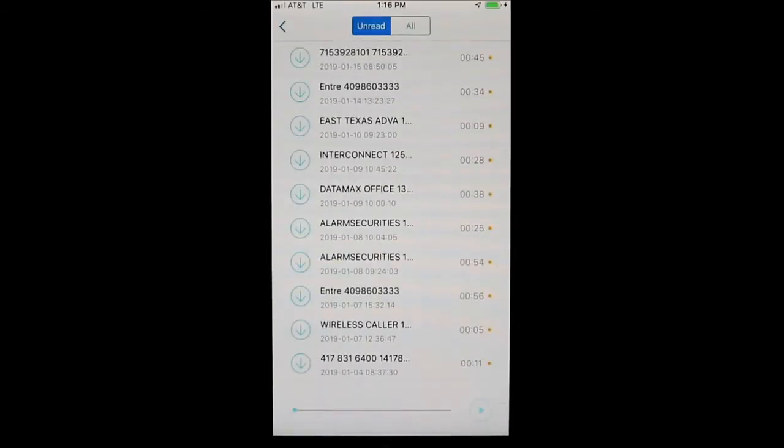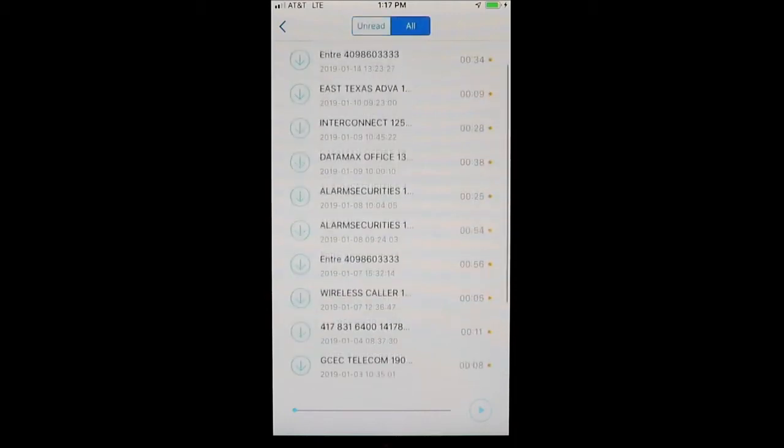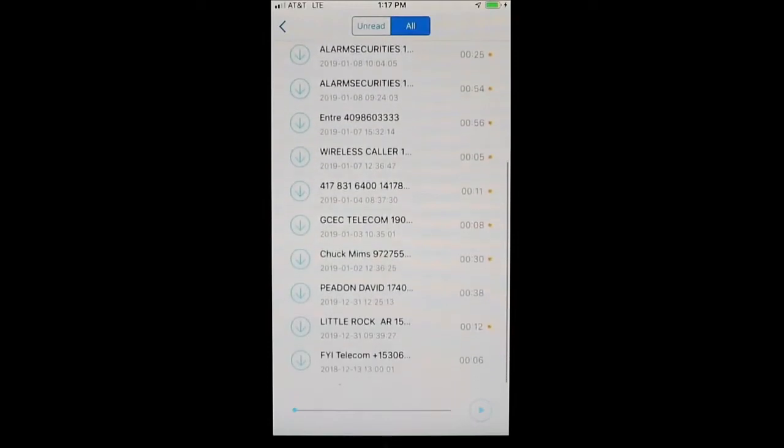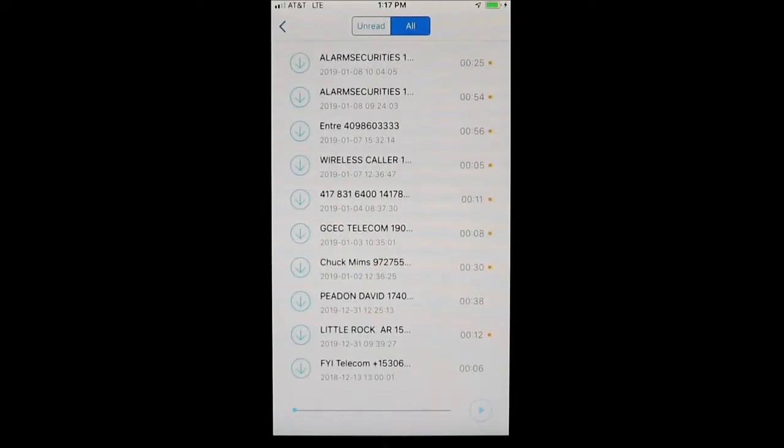So, first we're looking at unread or unheard voicemails. If we depress the down key, we will download the voicemail and listen to it. And then we can, of course, deal with that voicemail appropriately. Now let's move to all voicemails. This is all unheard and all saved voicemails. I can now hit the down key and do the same thing as I did with unheard voicemails.